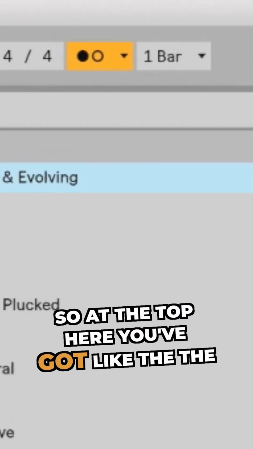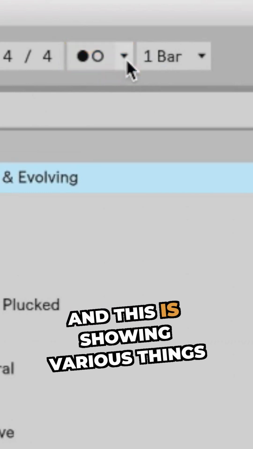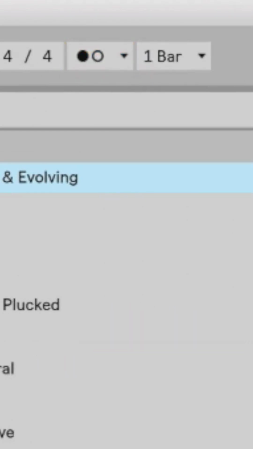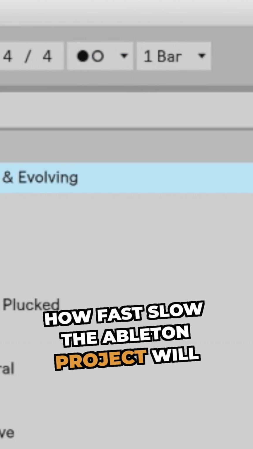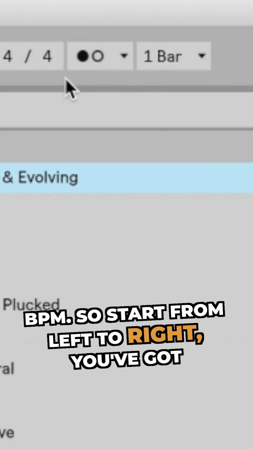So at the top here you've got like the BPM bar, I guess, whatever you would like to call it, and this is showing various things to do with the rhythm, BPM, how fast, slow the Ableton project will be. So this is the overall Ableton project BPM. So start from left to right, you've got Link.